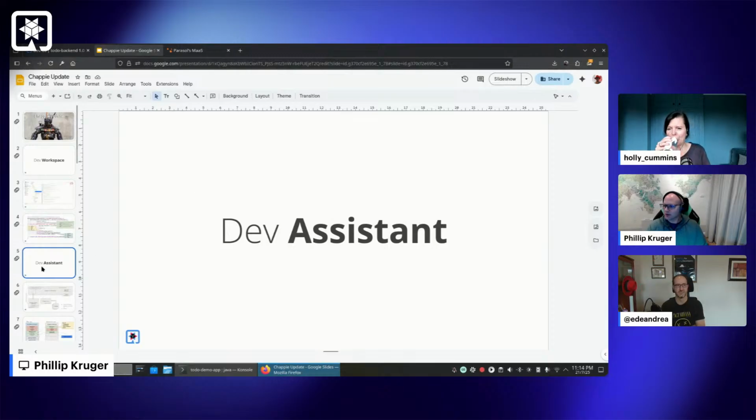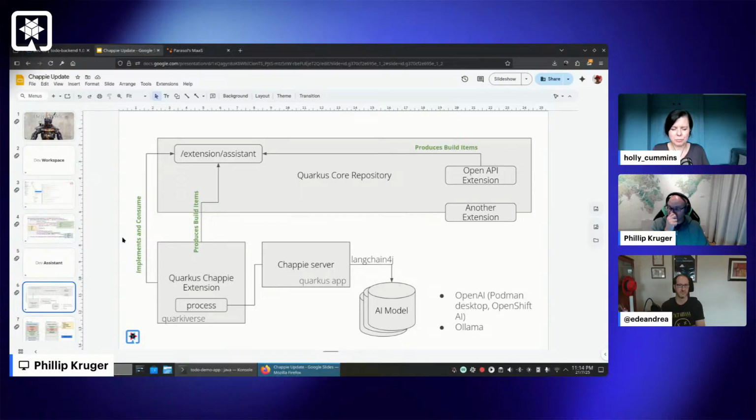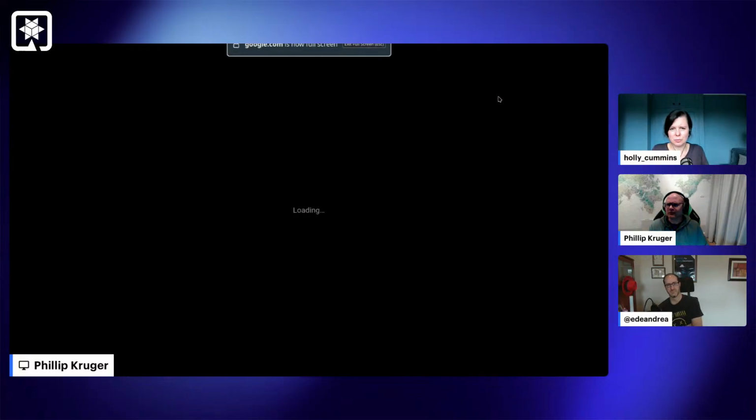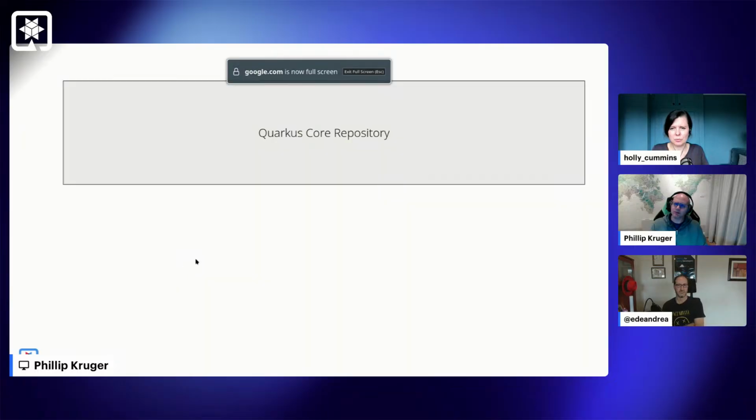So now I want to talk about the Dev Assistant and Chappie, and why are there Assistant and Chappie? Why is it two things? So I think I might have this as well. Yeah, if we look at how Quarkus is structured, we have the Quarkus core repository that has Quarkus core inside and a bunch of core extensions.